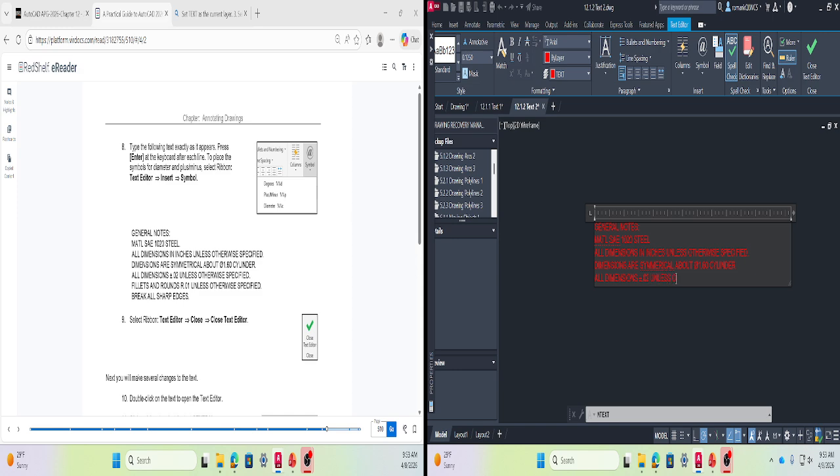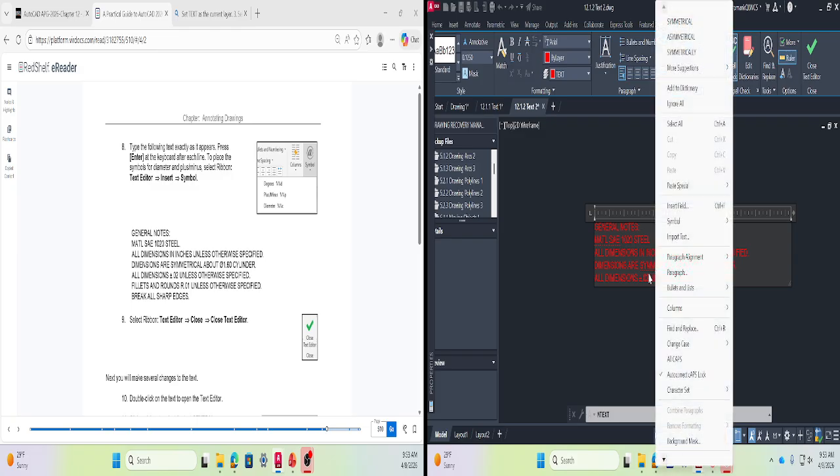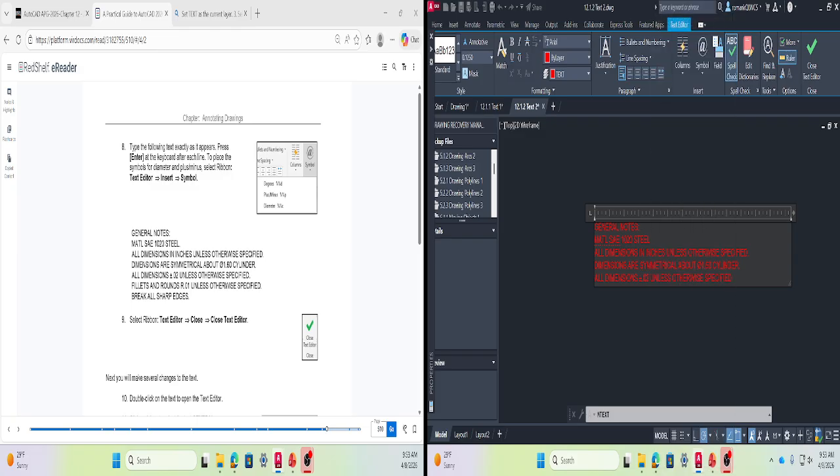So unless otherwise, the spelling of otherwise was wrong, that's why this dotted line showed up at the bottom. So I corrected it, specified. Okay, the symmetrical spelling is wrong as well, so I'm correcting it. Okay, so then I'm putting a period after that, and then fillets and rounds are R.